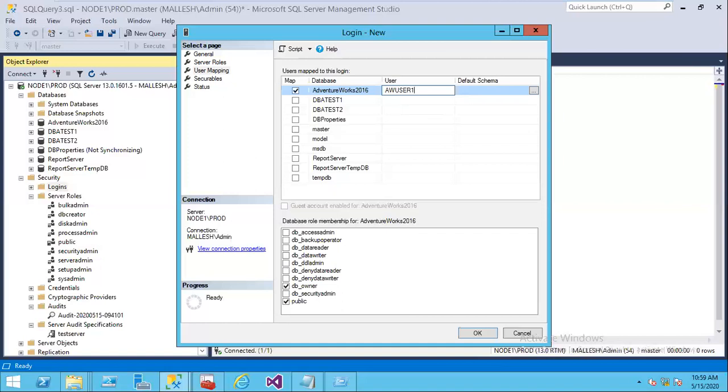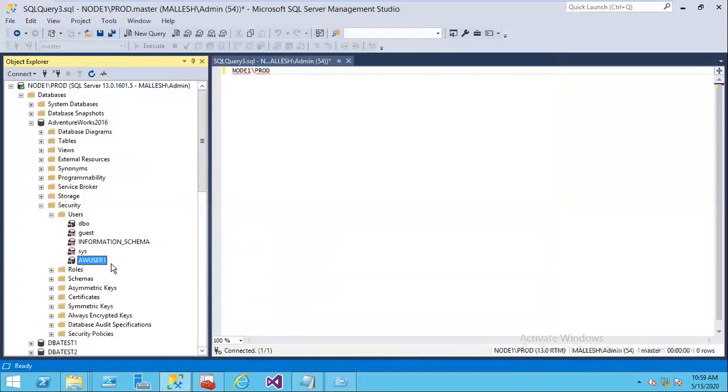In a real-time environment, whatever login name there is, they prefer to use the same name for the user, AW user one. At the bottom, once you select the database, you can see db_datareader or whatever permissions you want to grant, you can grant. So using this method, at a time we created the login, and at a time we created the user.